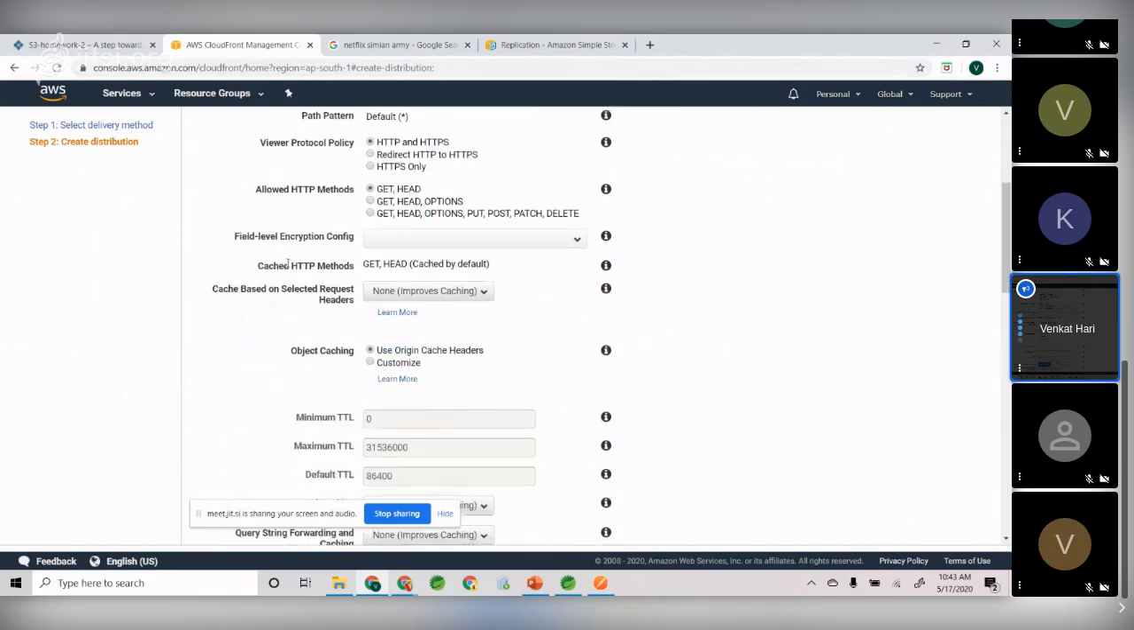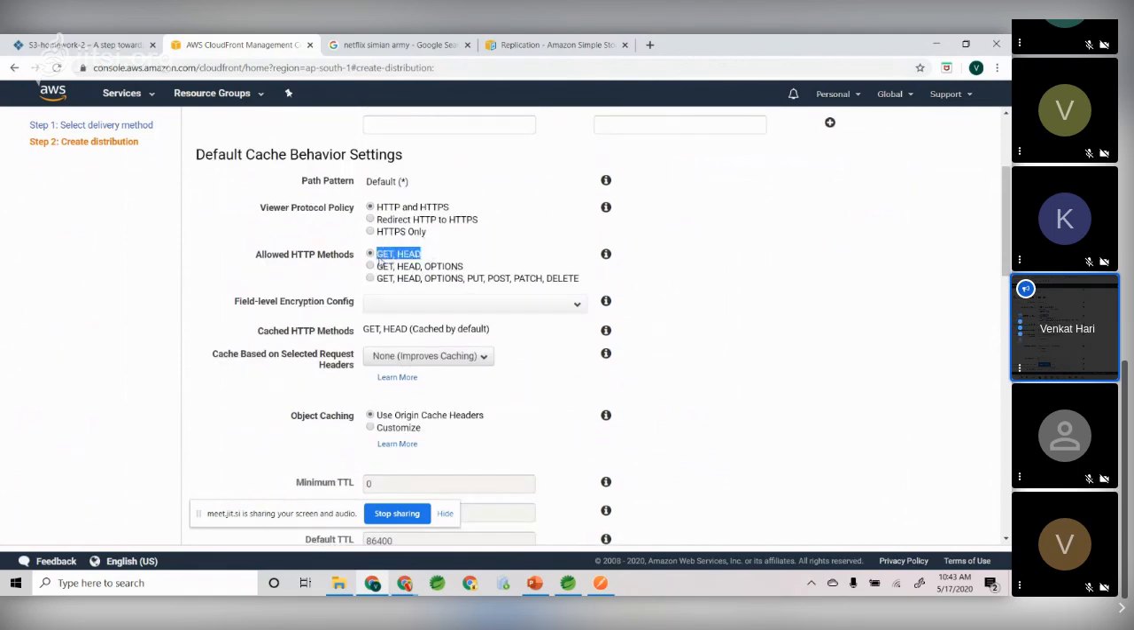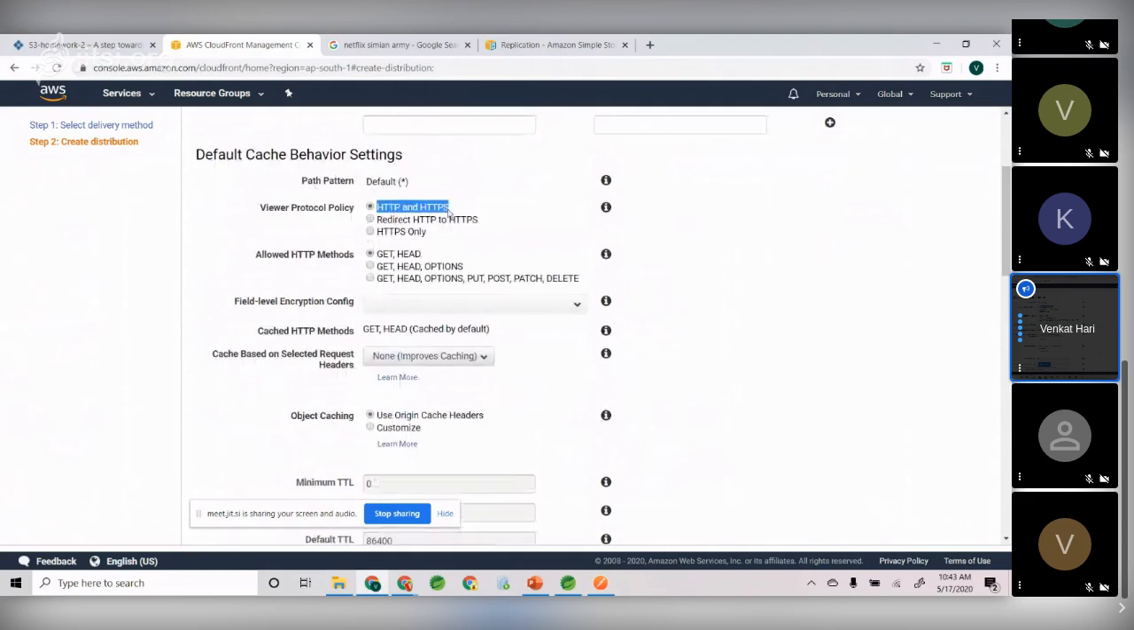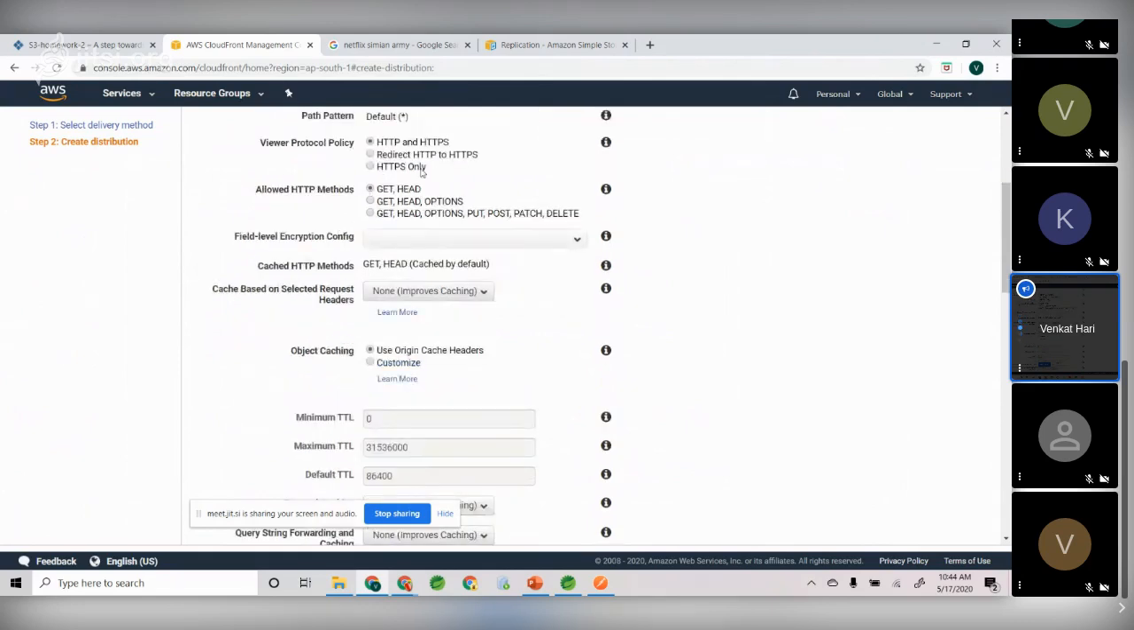By default, the allowed HTTP methods are GET and HEAD. Sure, this is fine. And the viewer protocol policy is HTTP and HTTPS. Or if I choose this one, if somebody comes with HTTP, then they'll be redirected back to HTTPS. It's for security reasons, right? Or I can choose HTTPS only. But let's go with the default. Allowed HTTP methods, only GET and HEAD. It is good for now.